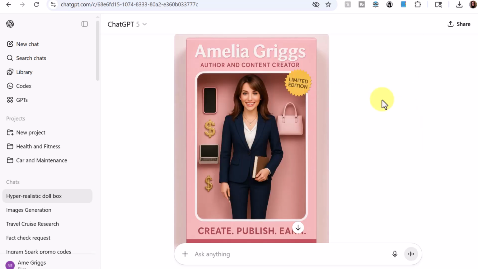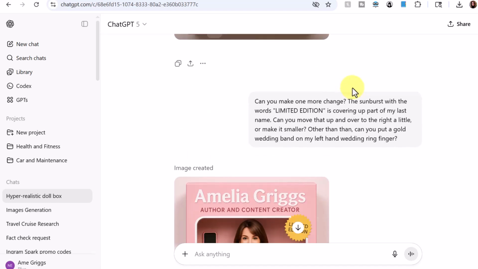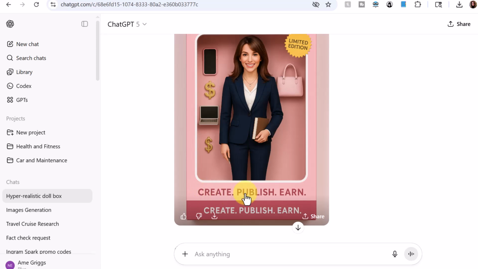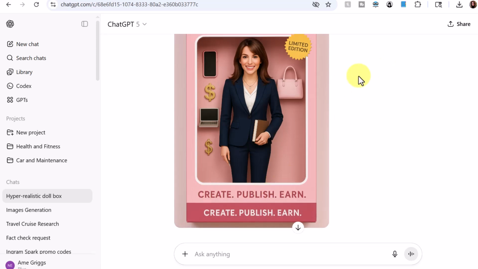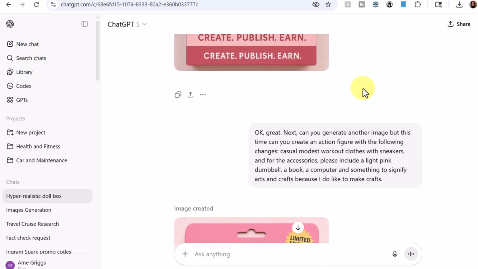So it's still very nice. It did move the limited edition up here. The only mistake it made is a couple things that are duplicated, like the dollar sign is duplicated, and I kind of like the way these are to the right. And then at the bottom, it repeated my tagline. So yeah, sometimes when you make some changes, you really have to be specific in what you want for your changes.